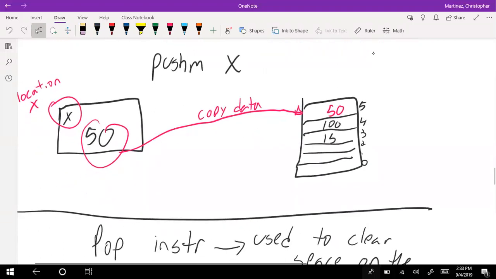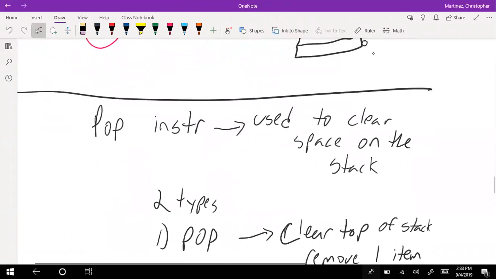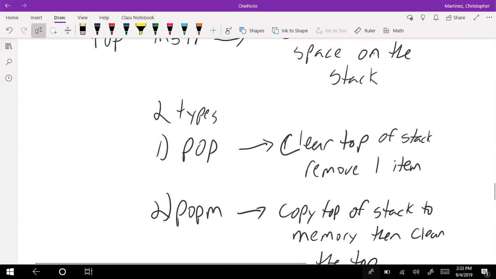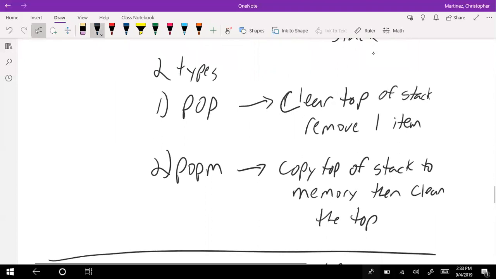All right, so what would we do if we want to clear information from the stack? Well, clearing information from the stack will be a pop instruction. A pop instruction is going to be used when we want to make space on the stack. And we're going to have two types. We're going to have a pop, and all the pop is going to do is clear the top item of the stack. It's just going to remove it. Then we're going to have a pop M, and a pop M will copy the top of the stack to the memory location we tell it to copy to, and then it's going to clear the top.